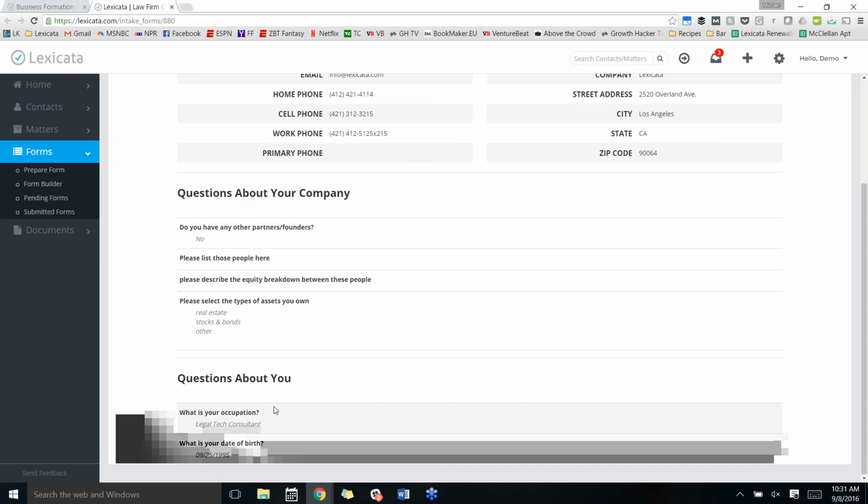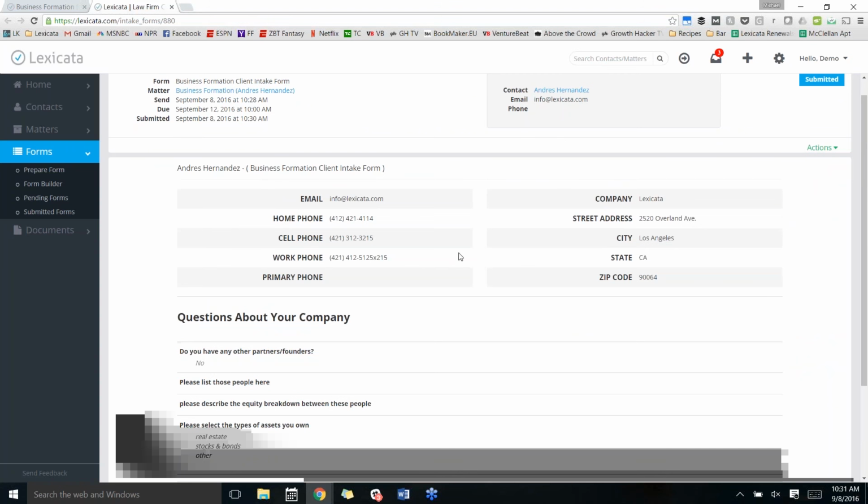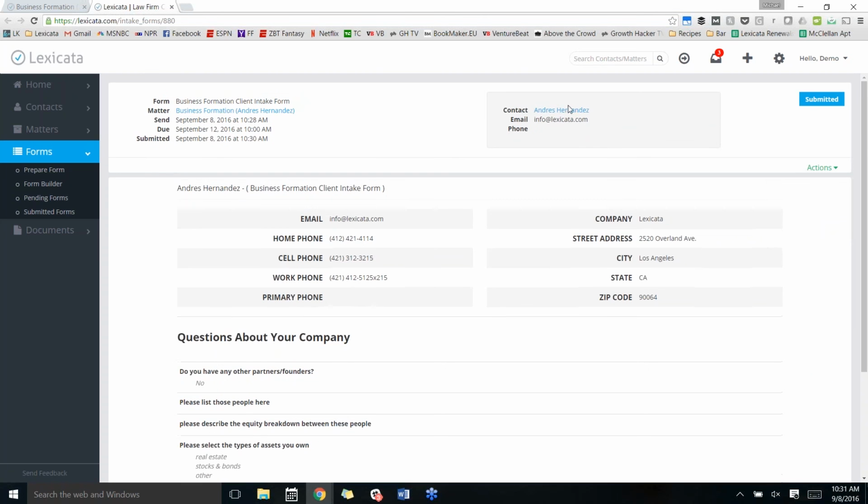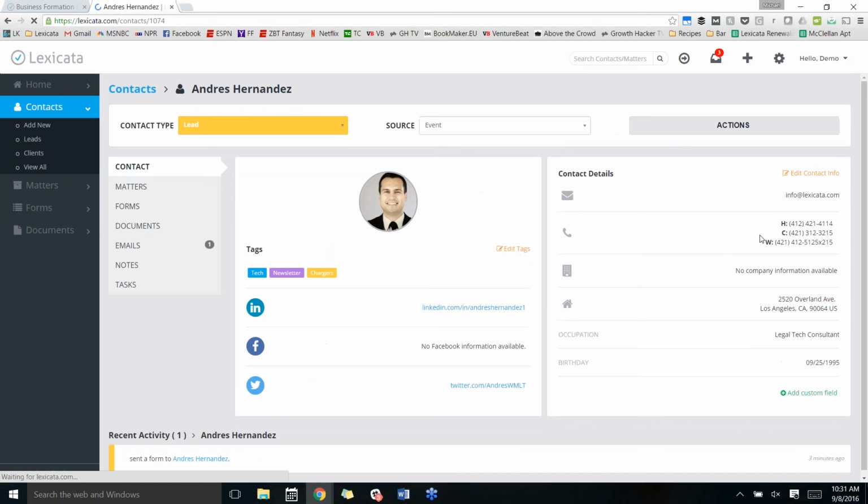So now we're almost done with the intake, just about a minute or two more. And then you'll notice over here, this is what the form looks like when it's completed. Really easy to read. You don't have to worry about people's handwriting or anything like that. Stores all the information. You can download a copy if you want, but here's the best part, Andres. Remember when we first added you into the system? Mm-hmm. All we put into Lexicata was your name and email, right? Yeah.